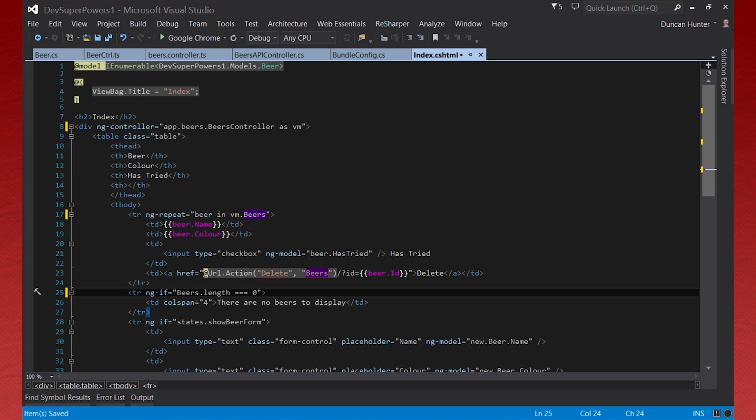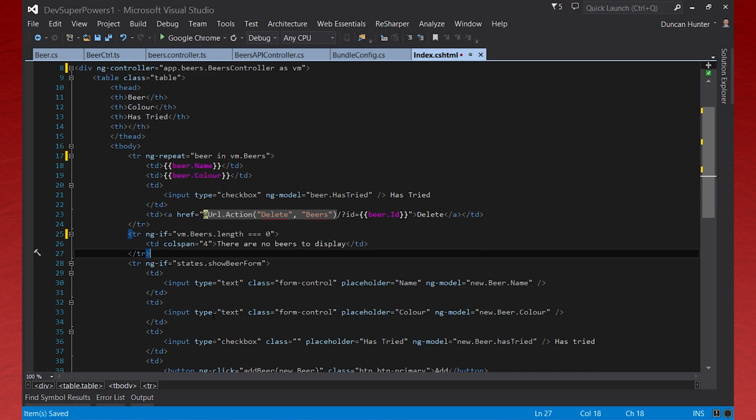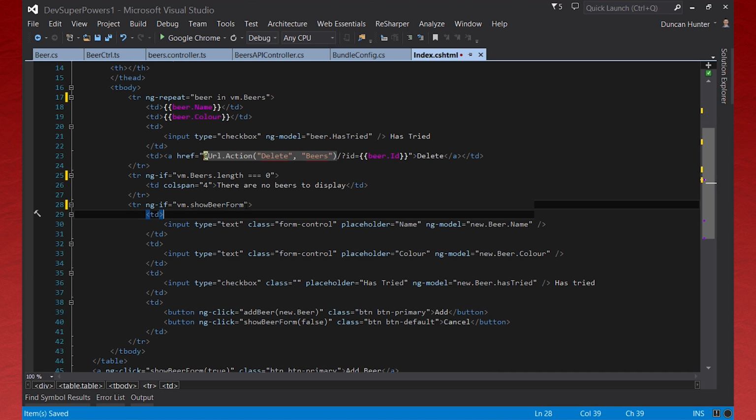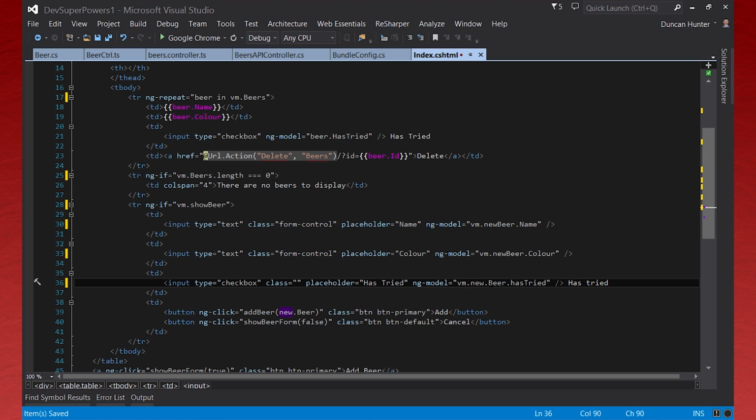We're going to have a vm.beers.length down here, and we're actually not going to have a states anymore. We're going to have a vm.showBeer, and it's actually going to be just a variable showBeer. We're not going to have a new .beer anymore, we're just going to have a new beer. So it'll be vm.newBeer and vm.newBeer over here. And same again for this, vm.newBeer.hasTried. That should be a capital.